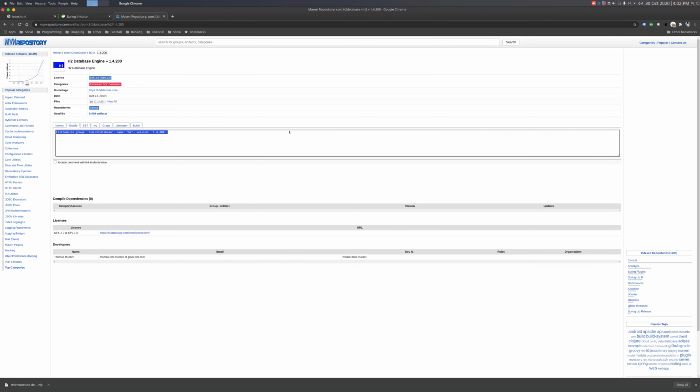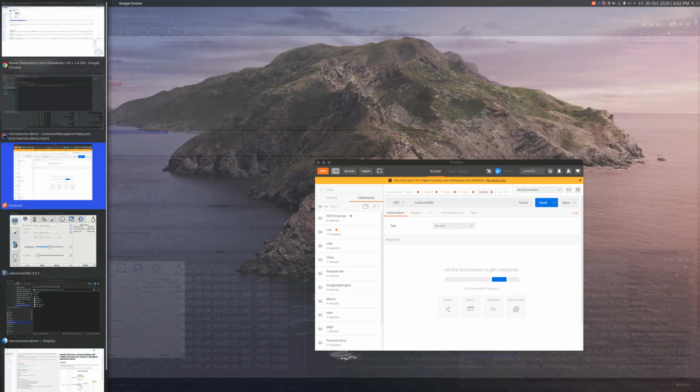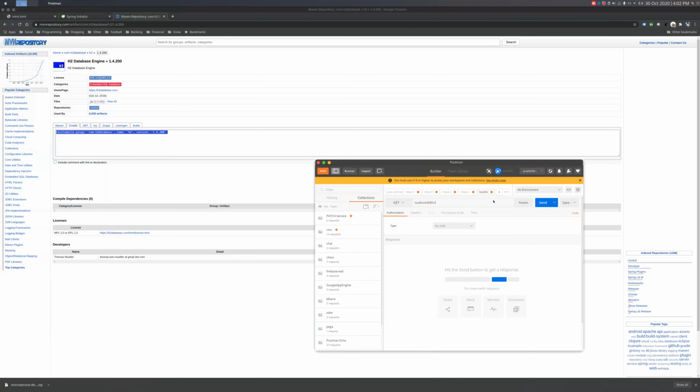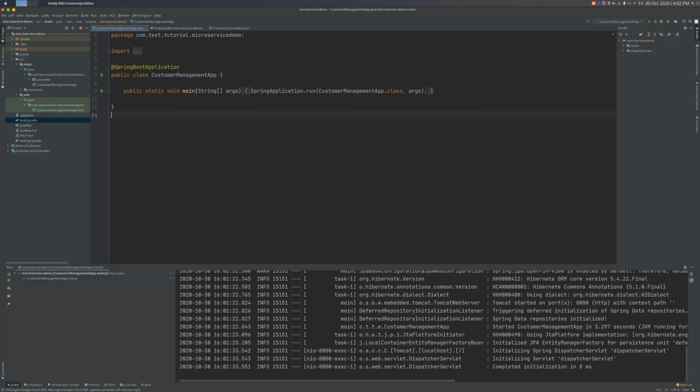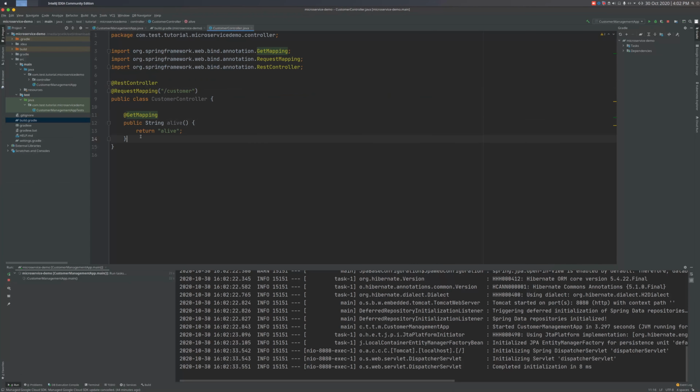Okay, this is started. So let me just open this Postman and hit the URL customer. As you can see, we are getting a response alive. So that means our controller is working. Okay, now let's create some real methods.